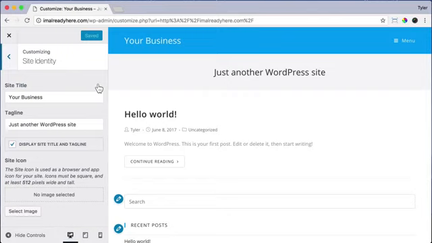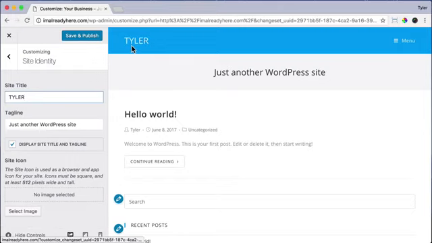And under Site Title, put in your business name. And I'm just gonna type in my name. And don't worry, later we're gonna change this and insert a logo. But for now, I'm just gonna put my name. Then under tagline, describe your business.